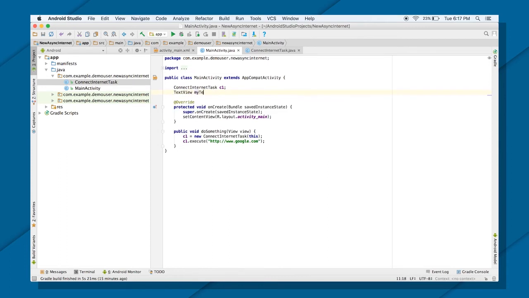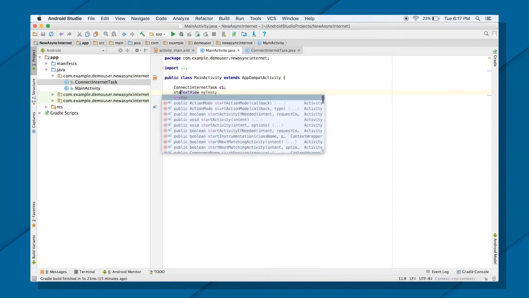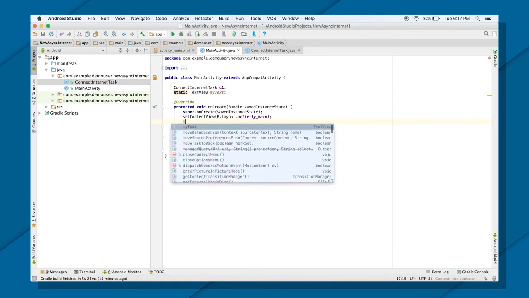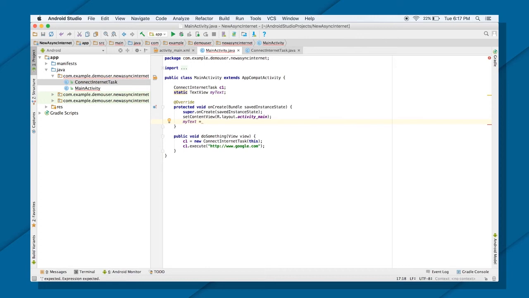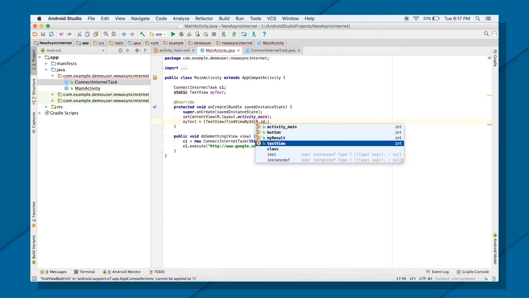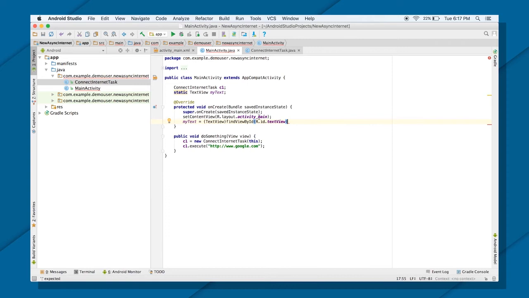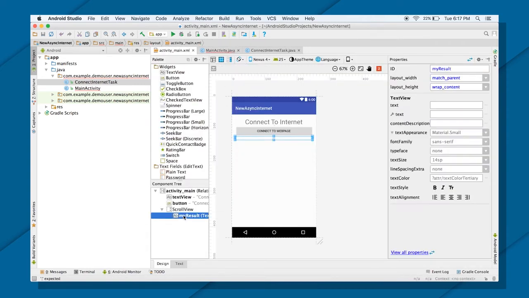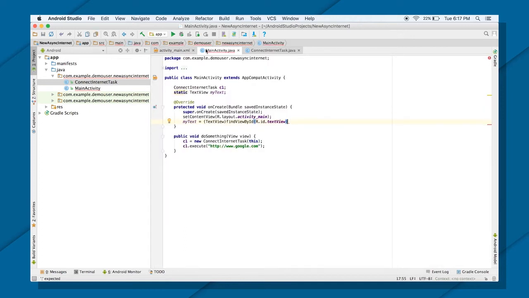Let's say my text. Now, I cannot just define a normal text view object. I will define it static so that I can use it without creation of the object. I will just use it with the name of the class. And here, I will need to get access to my text, just like I give access to any view, findViewById, R.id dot text view. I guess that's the ID. No, the ID which I gave is my result. Okay, so it's not text view, it's my result.